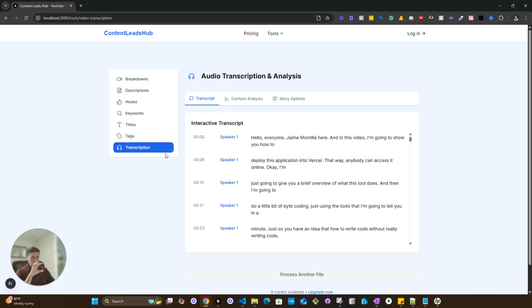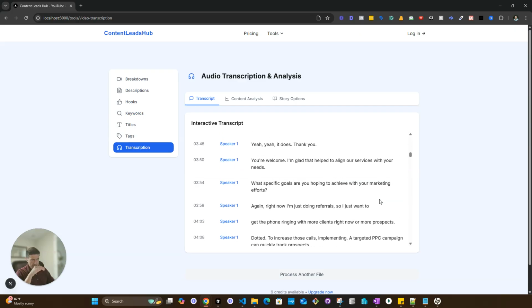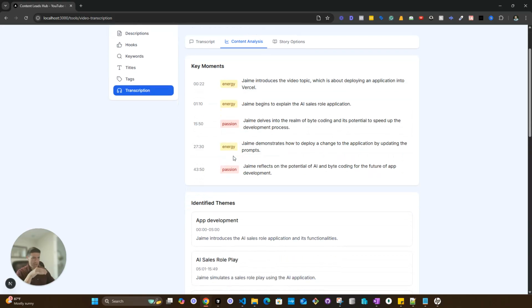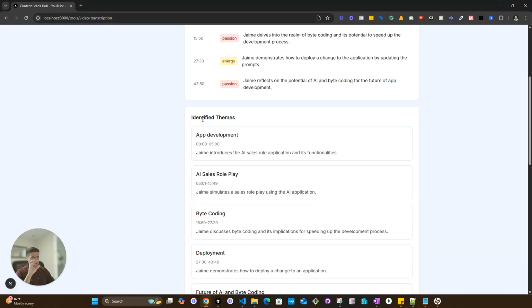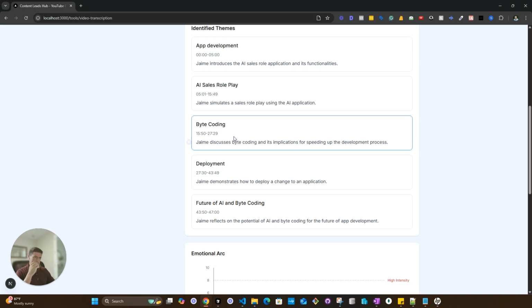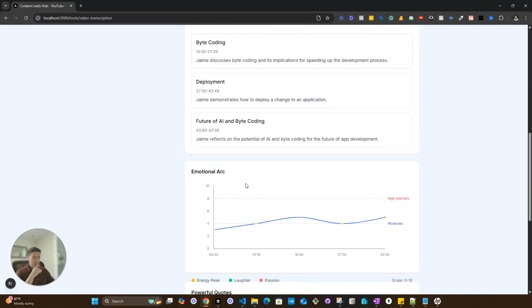So you have the transcript. This is me. It's going to show you the transcript. It's going to analyze the content. It's going to tell you the sentiment or the feeling throughout the transcript, energy, passion, and so forth. It identifies the themes, whether it's app development, sales role. This says byte coding instead of Vibe coding, maybe because of my accent, but that's not a big deal. You could always copy paste and modify it.